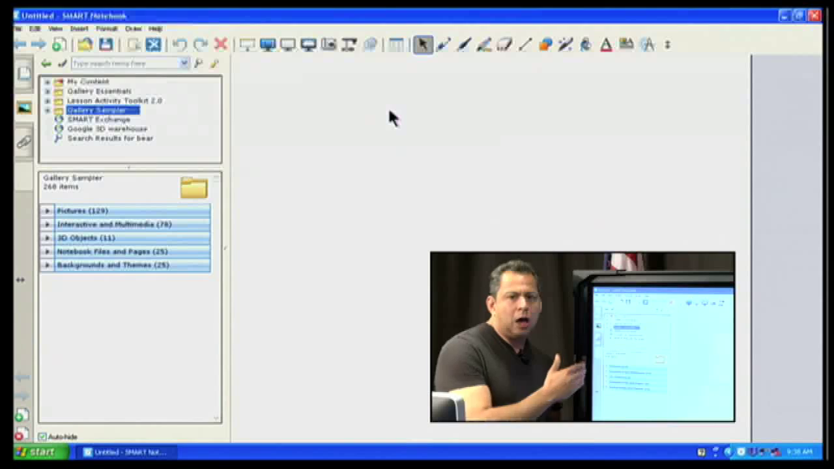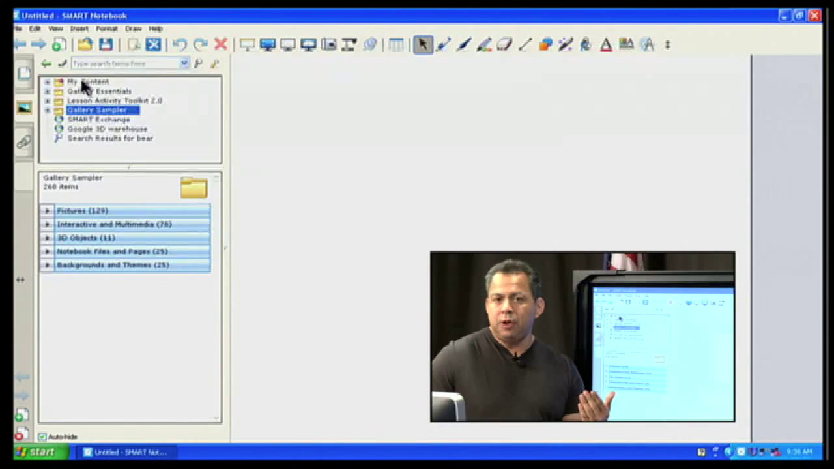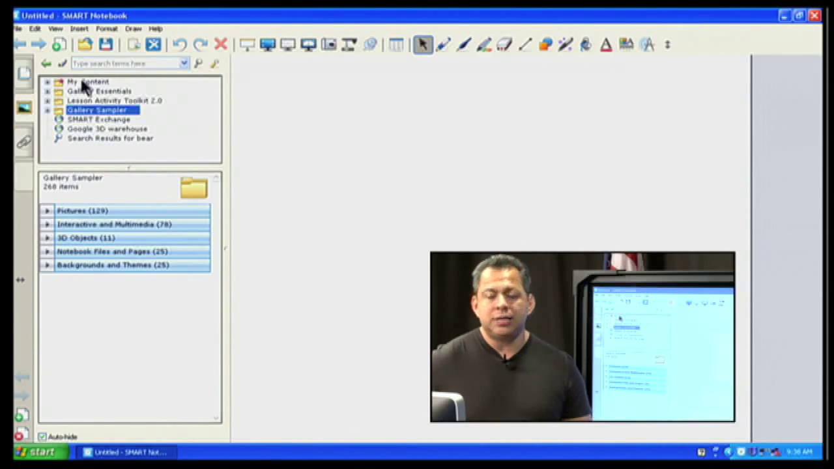Now, how that's broken down here is these different folders inside that area. The very first one is called My Content. What's really neat about My Content is that any image you find within Smart Notebook or the Smart Gallery tab, you can favorite that picture or image within My Content so you don't have to look for it over and over again. As the session goes on today, I'll talk about how to add images into My Content.